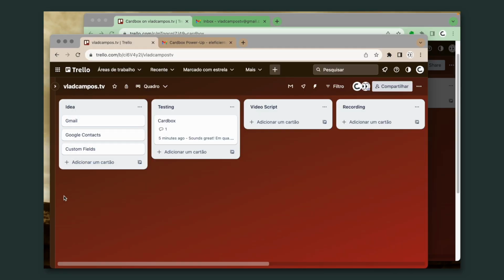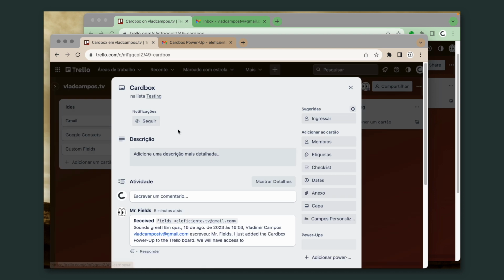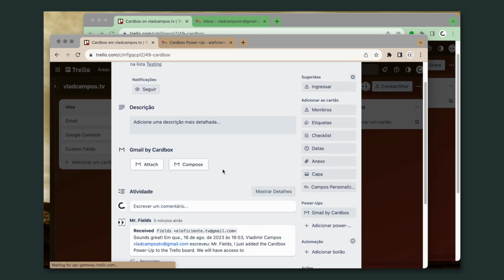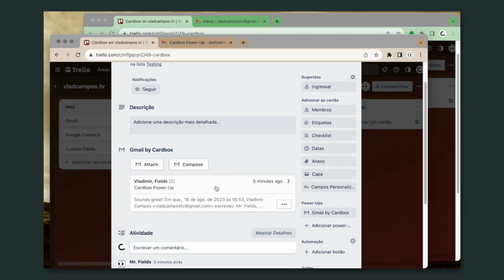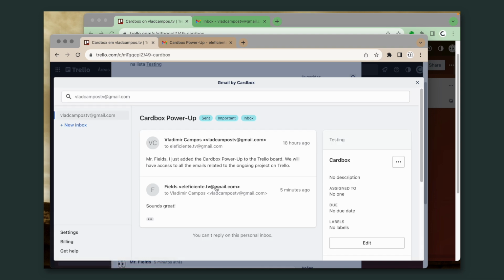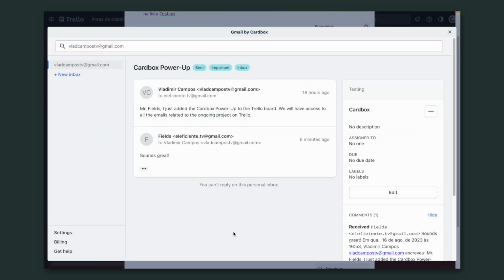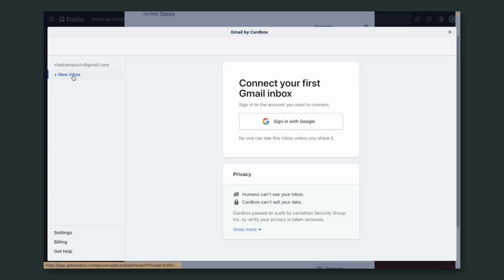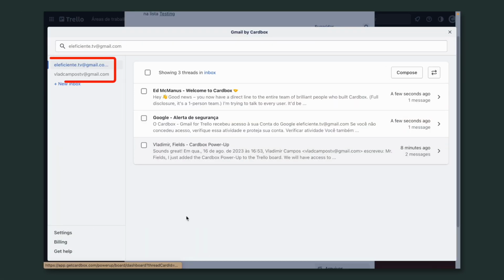If we go to Mr. Fields' account and take a look at the board, you see that the card is there, of course, but inside the card, we have the same email messages. And since we are here on Mr. Fields' Trello account, let me show you how to add another account. So just click here, sign in again, and now we have two email accounts connected to the board.